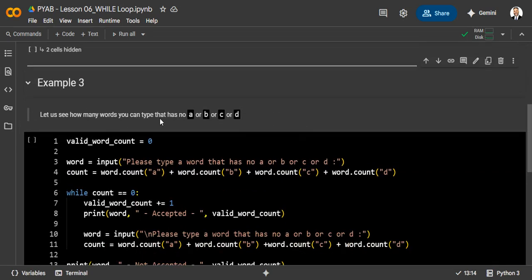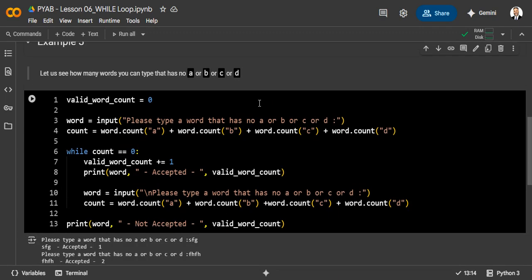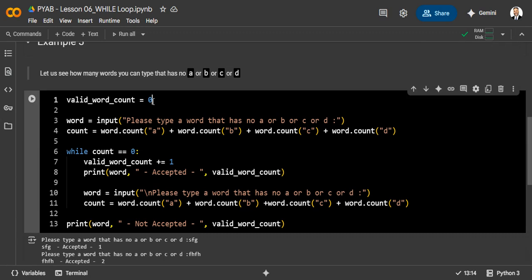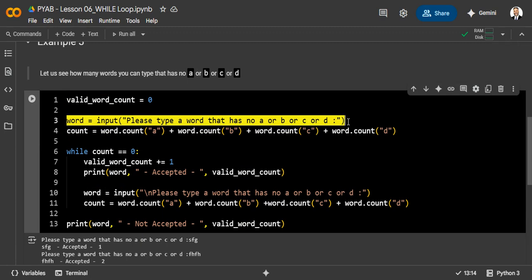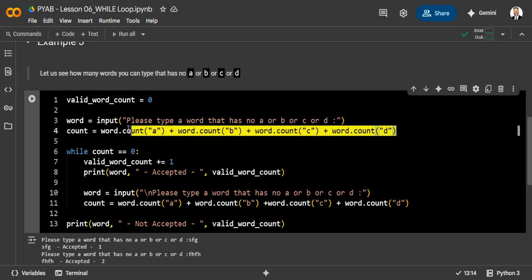Let's see how many words you can type. There is no A, B, C or D. Meaning they want you to type a word that has no A, no B, no C, no D. So valid word count is 0. Word here is input a word that has no A, B, C, D. And then you are counting whether the word has a B, C or D. How many A, how many B, how many C, how many D.